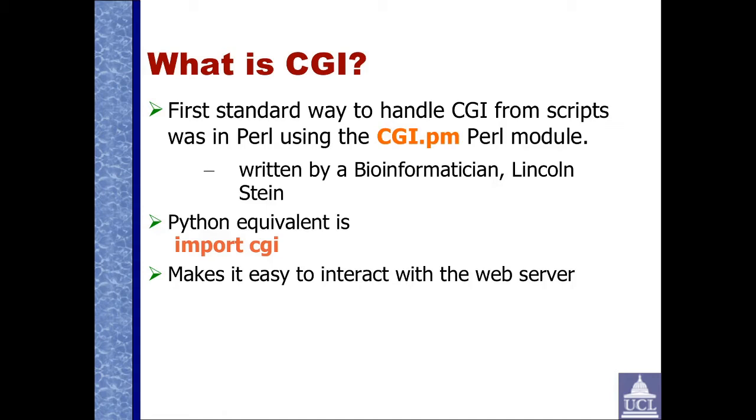Historically, CGI scripts were generally written in Perl, and the first standardized way of handling CGI information within these scripts was to use a Perl module, which is just like a Python module, called CGI.pm. And that was actually written by a bioinformatician by the name of Lincoln Stein. So there really has been quite a tight link between the development of the web and the development of bioinformatics.